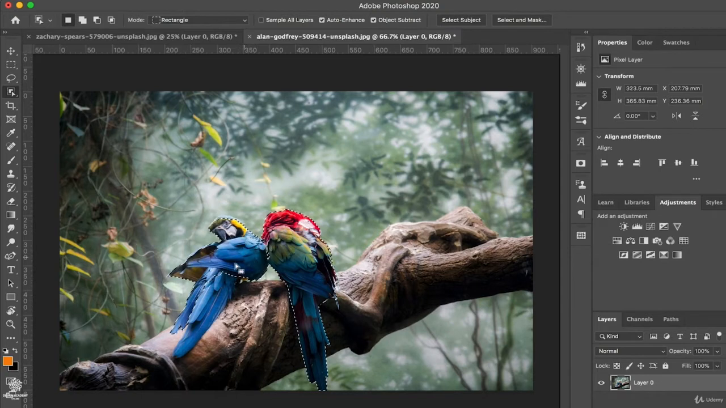Now it's picking our bird, missing a part. We can keep adding to that, pressing Shift and drawing another rectangle in here. Maybe switching to lasso tool for better results, pressing Shift. And here you go. We have our two birds selected. Of course, we can subtract as well, pressing Alt or Option key and drawing around our subject, roughly like that. And Photoshop is doing a very nice job for us.